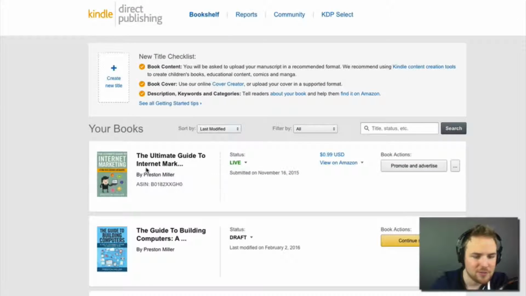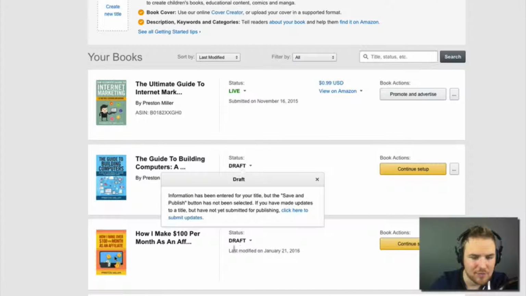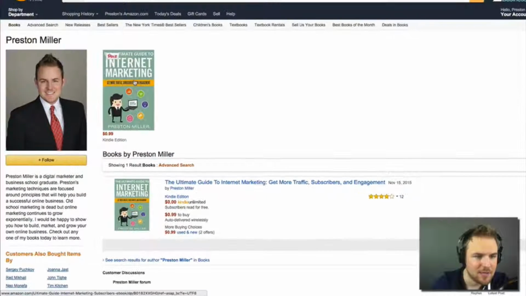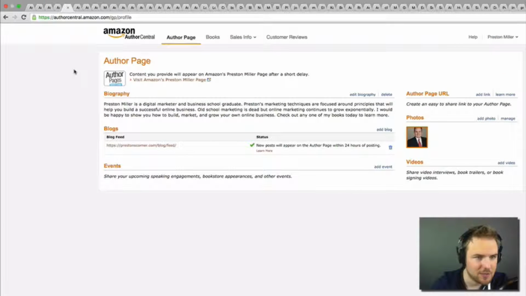Now, why is it only showing this if I have these other books down here? These are set to draft. I'm working on them right now. I have not finished them, and as soon as I do, they will show up in here and I actually launch them. Okay, so let me go back to the Author Central dashboard here.